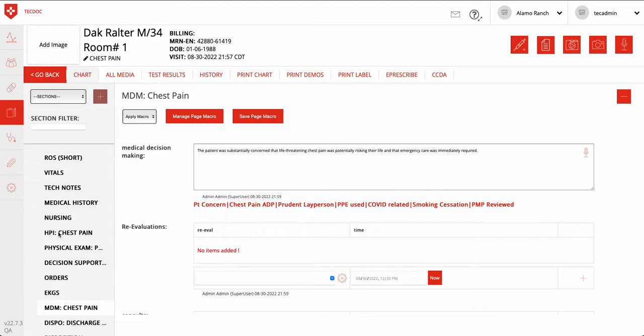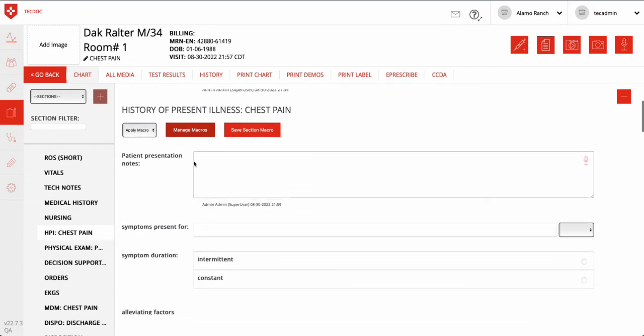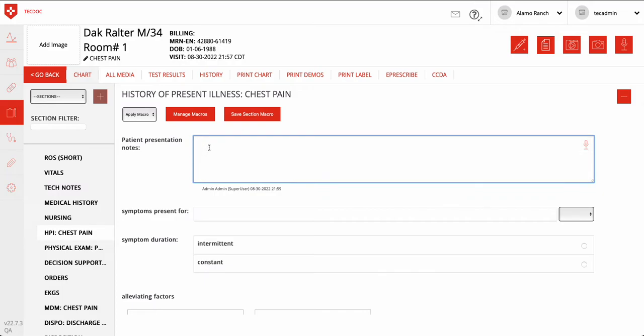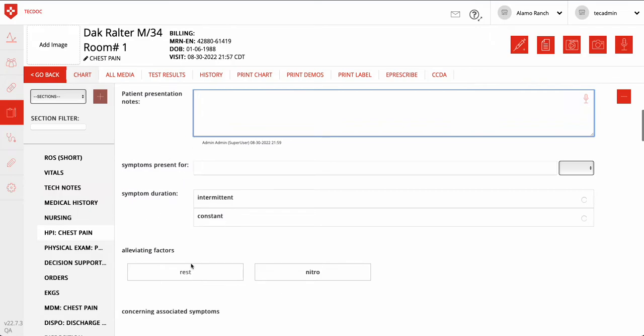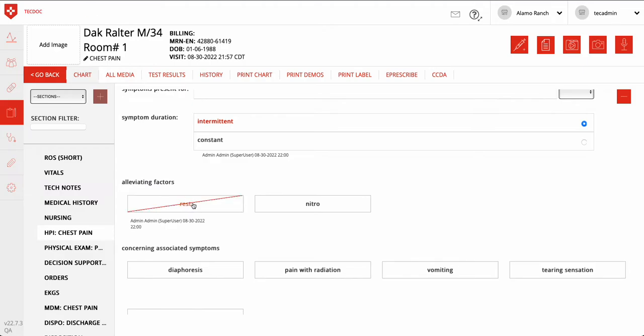For the physician, you can start in the history present illness. Simply click now for the time of exam. You can type or use the device native voice recognition systems, or you can use the built-in Google voice recognition. You then go through and can click on alleviating factors or other questions. If you click once, it'll turn it green, meaning affirmative. You can click again, meaning negative, or a third time it'll set it back to the original state.